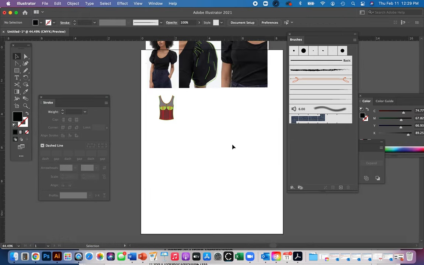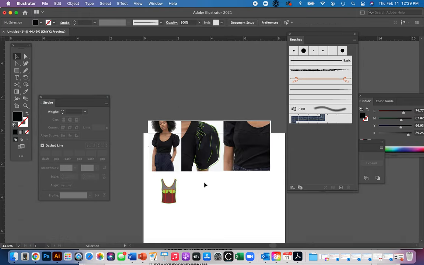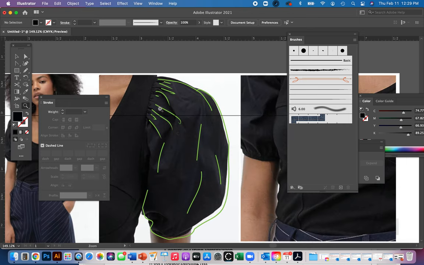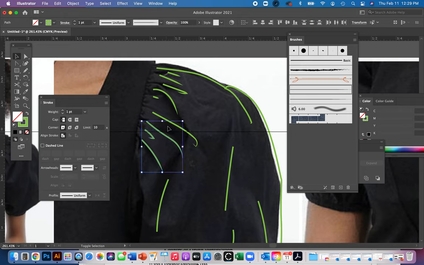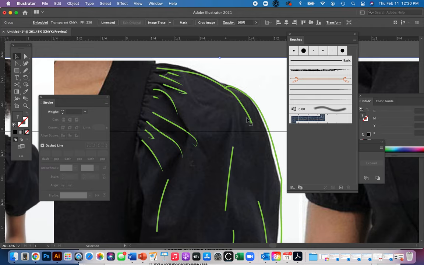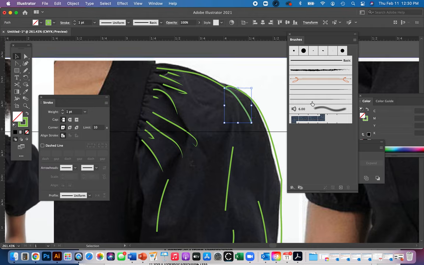Like that. Let's go over here. Select all of these. And let's try the other one. It's not really a big difference. Okay, and I'm just going to hit Command G to group it so they're grouped together. Maybe this one too. I'll do the same thing.